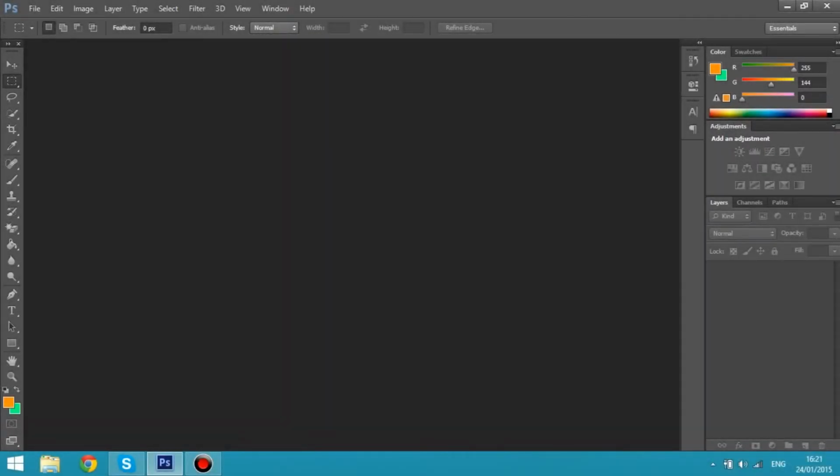Hello everybody, my name is Splurge, and today I'm going to be doing a tutorial on Photoshop CS6 on how to make your webcam look a bit nicer like mine.